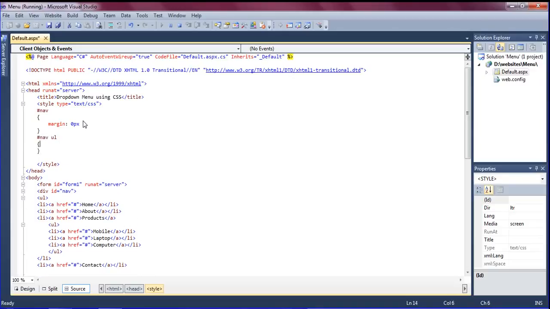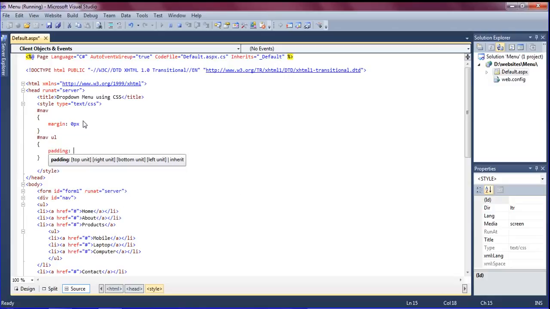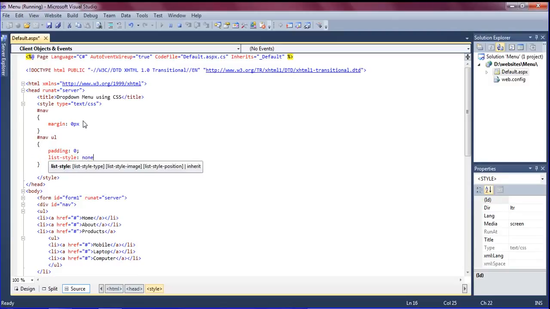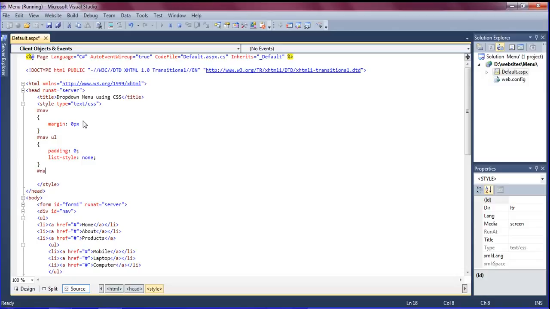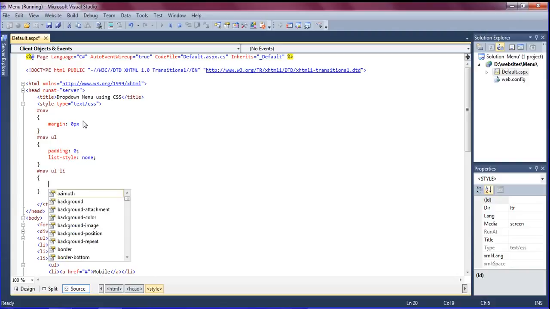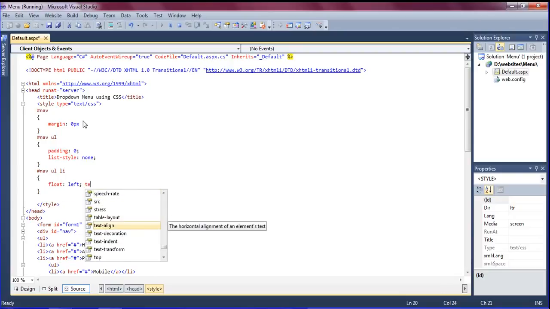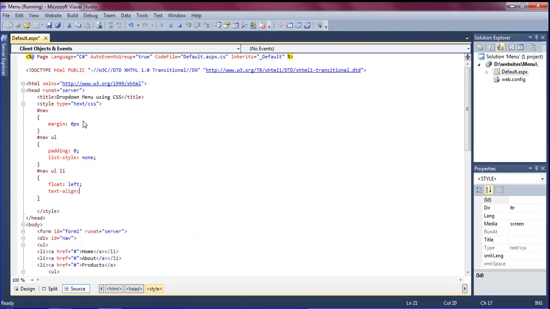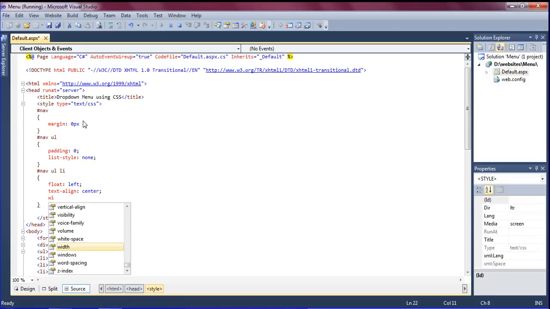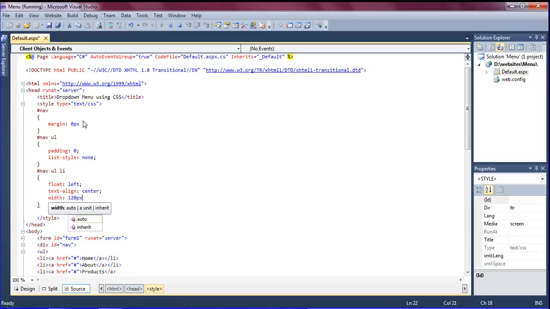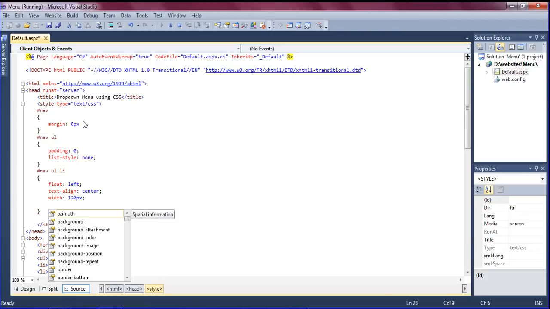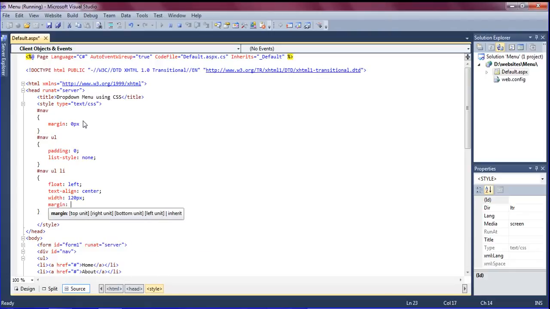In nav ID, I have mentioned another list. For that list, how it should display: padding should be 0, and the list style should be none. Then in nav ID, for the list items, how it should display: that means it should float left, and text align should be center, and width should be 120 pixels approximately. However, you can mention it, and giving a margin as 1 pixel.